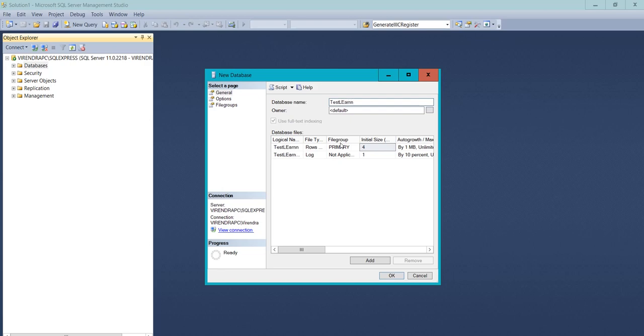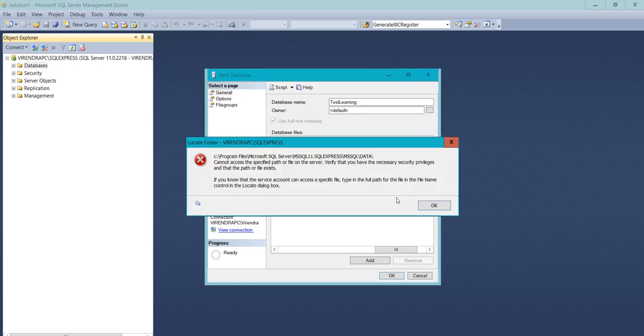So I'm just going to name my database test learning, and you will see, whenever a SQL Server database is created, it actually has a logical file name, and then it stores the database at a physical file location, which is a .mdf file, and then the other one is .ldf, so the transaction log is the ldf file.